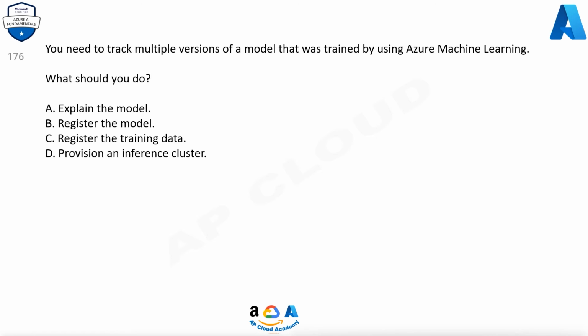176. You need to track multiple versions of a model that was trained by using Azure Machine Learning. What should you do? A. Explain the model. B. Register the model. C. Register the training data. D. Provision an inference cluster.